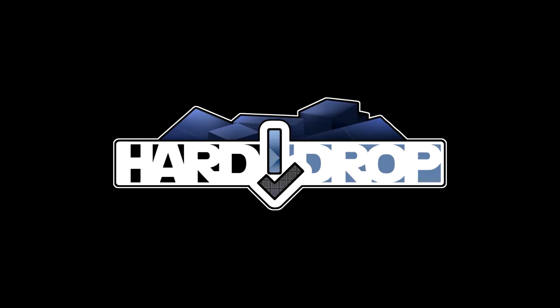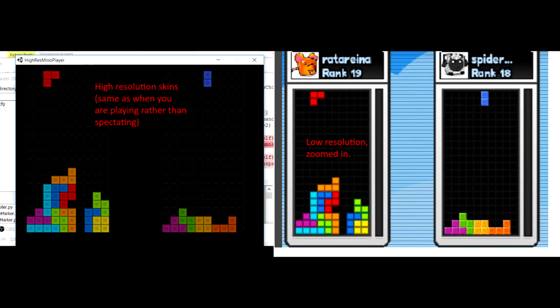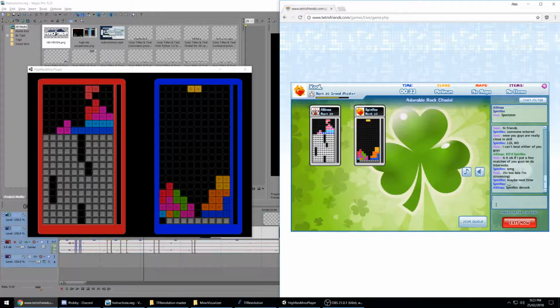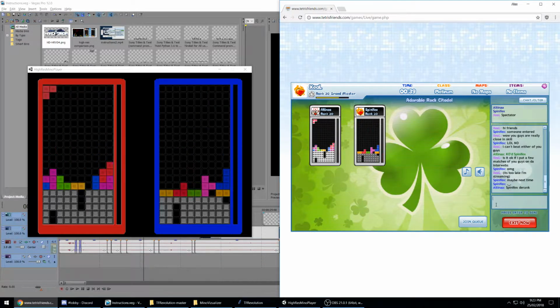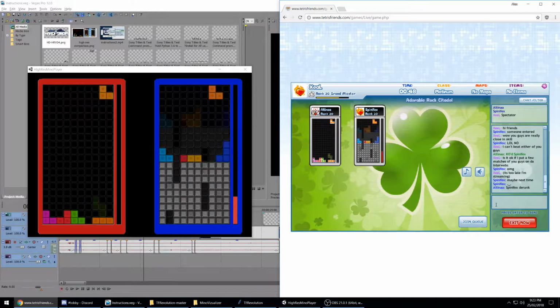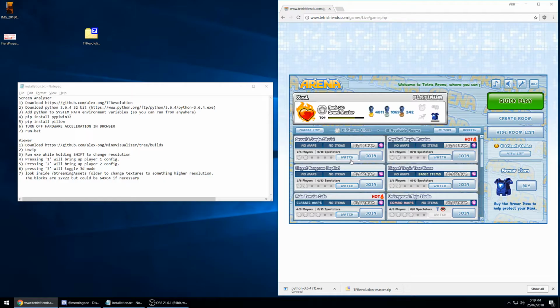I've written a program to basically make Spectator mode a lot higher resolution, and we're going to go through the instructions on installing the app. So there's two apps. The first one basically takes screenshots of the screen and outputs it to a specific format, and the second program displays it.